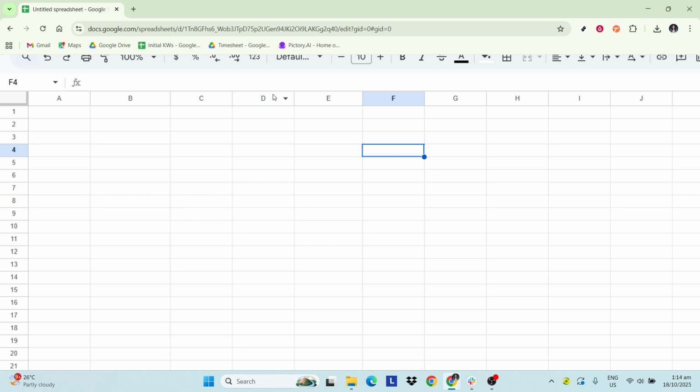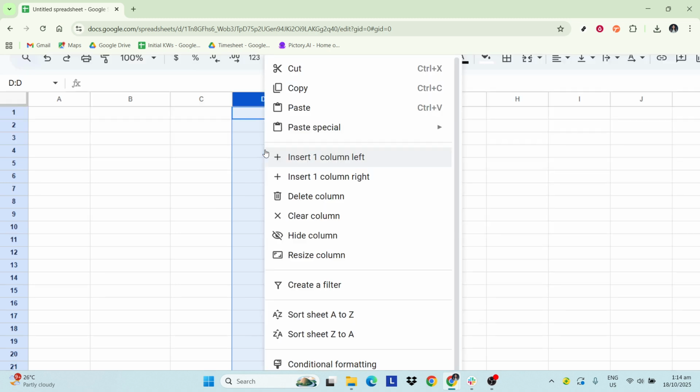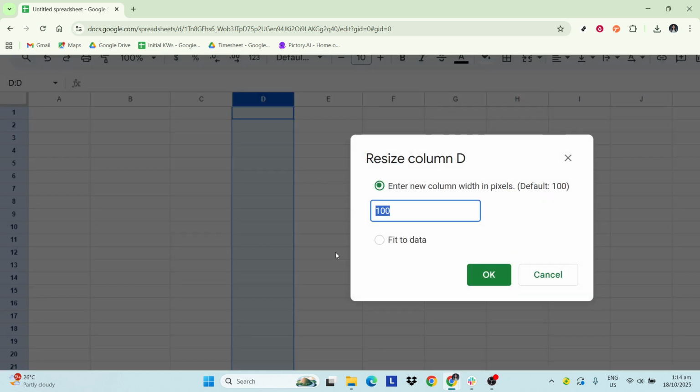Begin by right-clicking on the column letter you wish to resize. In the context menu that appears, look for the option labeled Resize Column. Choosing this will prompt a dialog box to appear. Here you can enter the exact width you need in pixels. Once you've typed in your desired width, click OK to confirm. The column will then automatically adjust to your specifications.